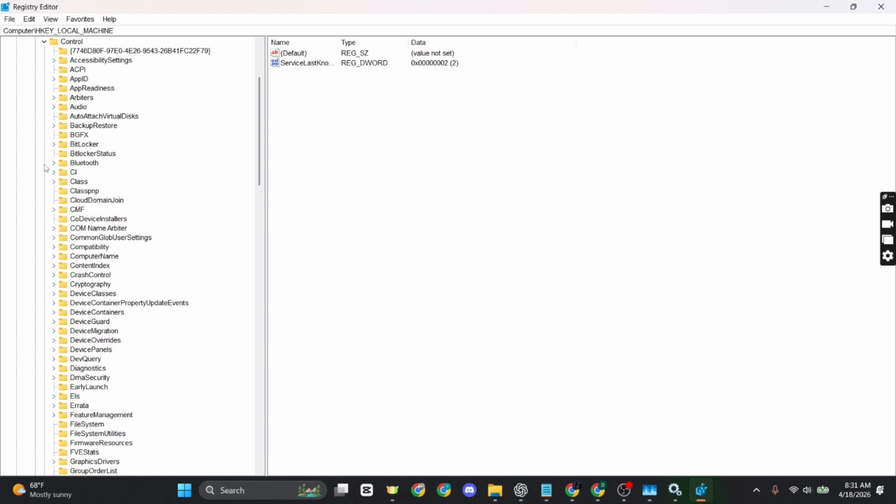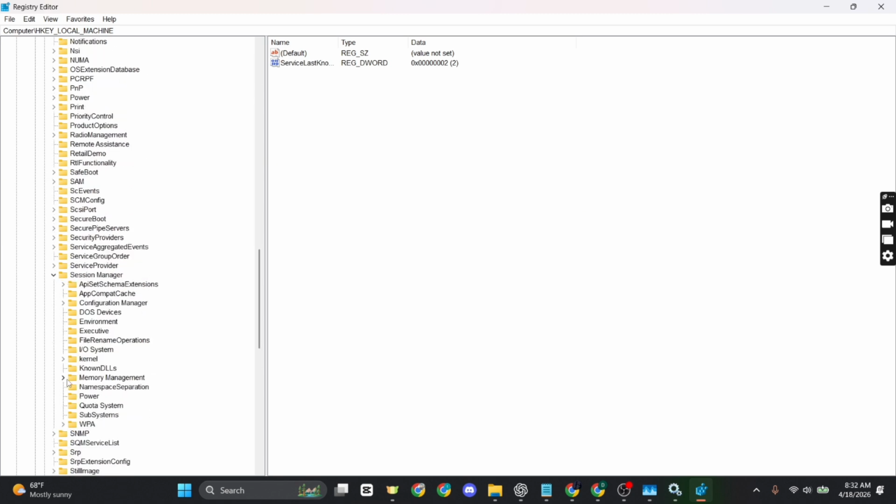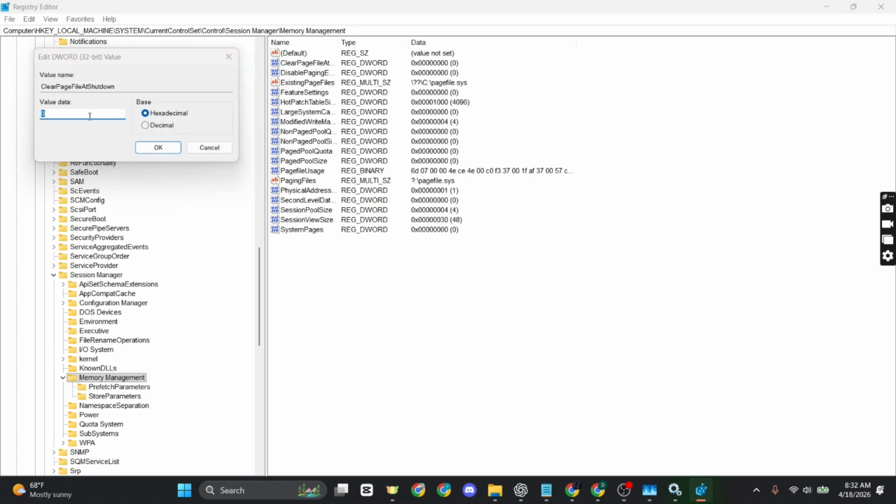Expand Control. Under Control, find Session Manager, expand it and find Memory Management. Click on Memory Management. Now you will see ClearPageFileAtShutdown. Double-click on it and set the value data to 1, then click OK.